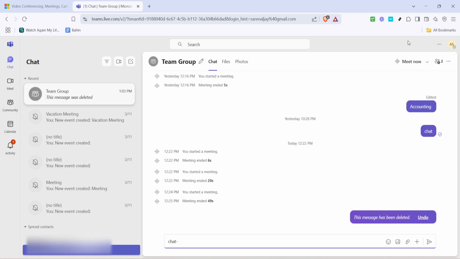Typically, this might show as available, but it will vary depending on the last status you set or your recent activity. Click on your current status to open the status options. This is where you can choose how you appear to your colleagues and contacts. The status options generally include available, busy, do not disturb, be right back, and appear away. Select the one that accurately reflects your current situation.